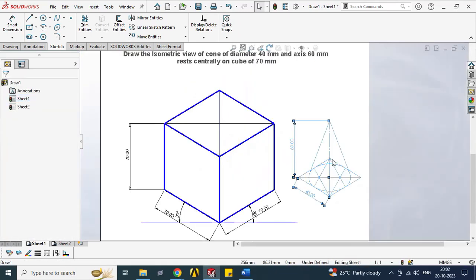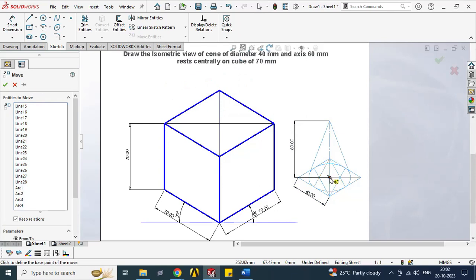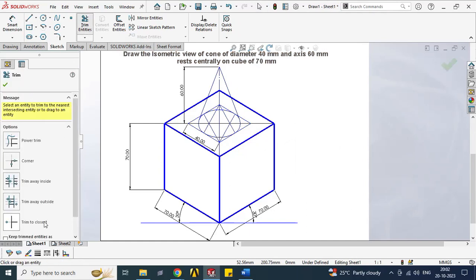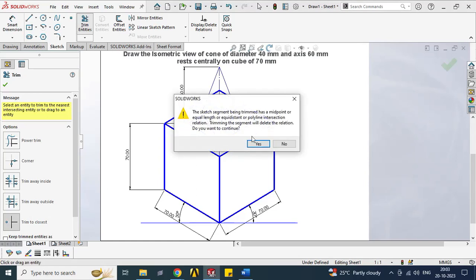Now we are copying the cone to the first sheet, where exactly we want to position the cone at the center of the cube. We have already identified the center point of the cube, and now we are using move entity, selecting the entity of the cone, and placing it at the center.